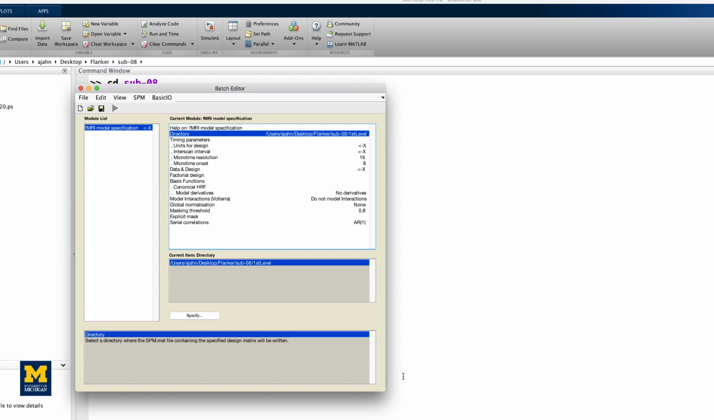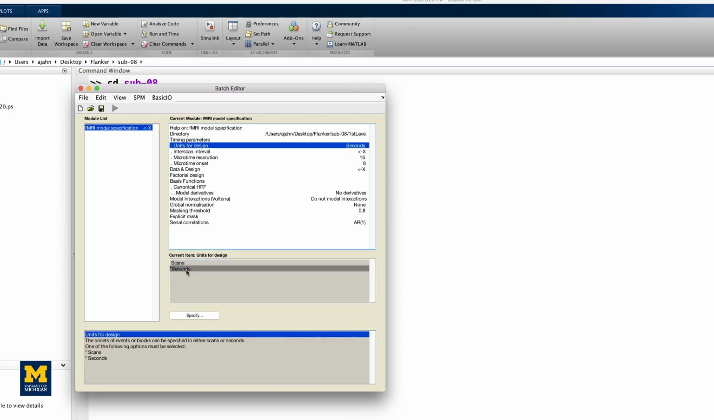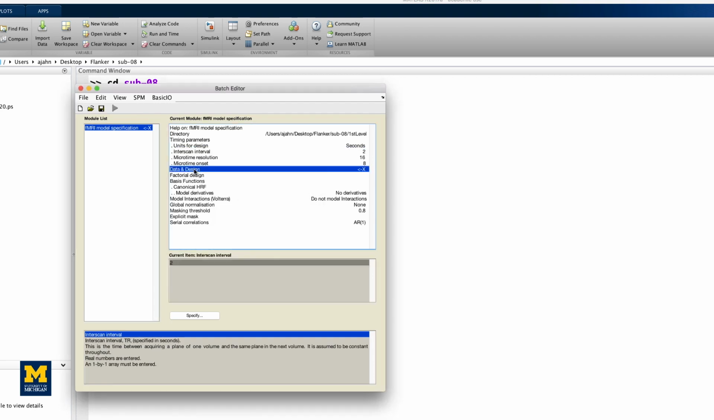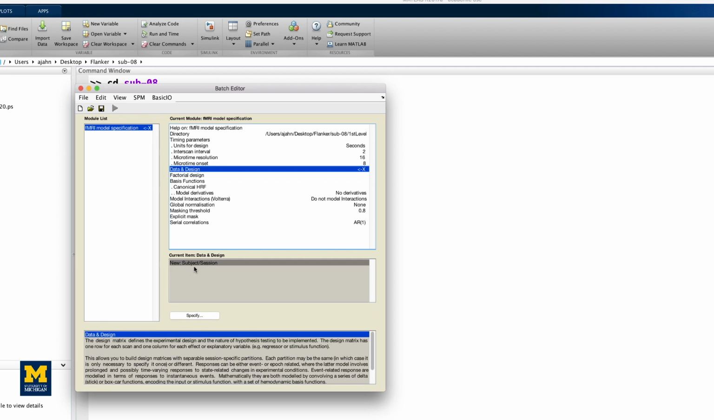Next, we will fill in the timing parameters section. Under Units for Design, select Seconds, and enter a value of 2 for the interscan interval, which is your TR. Then click on Data and Design, and click twice on New Subject or Session to create 2 new sessions.